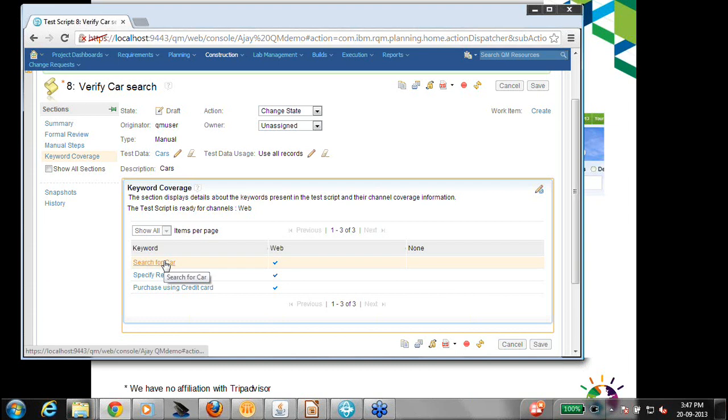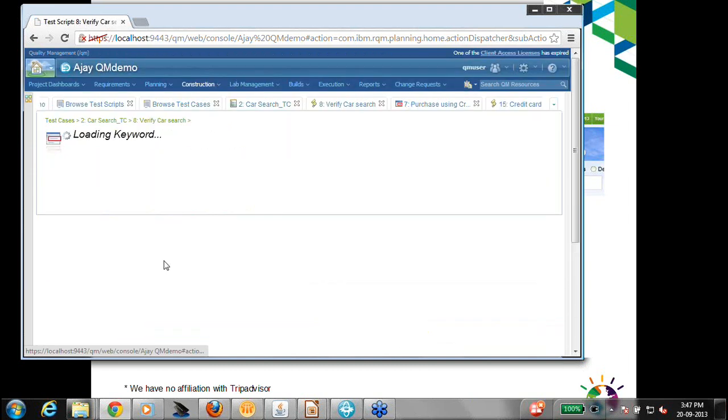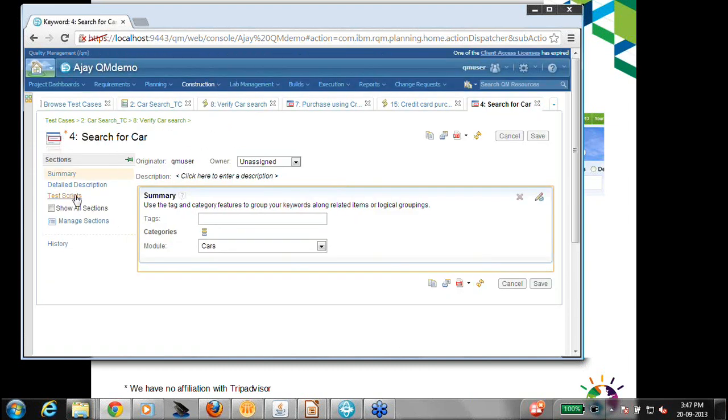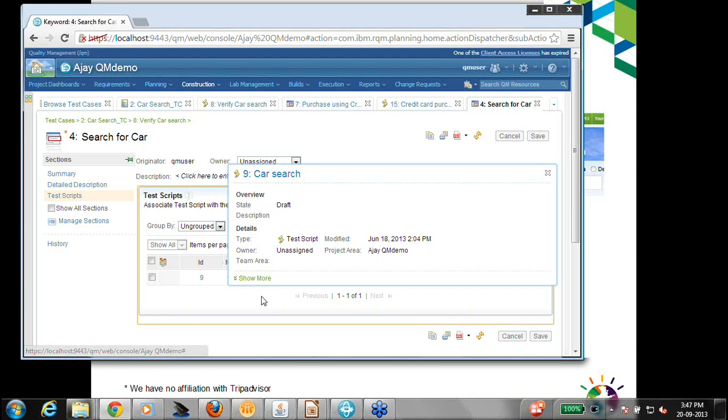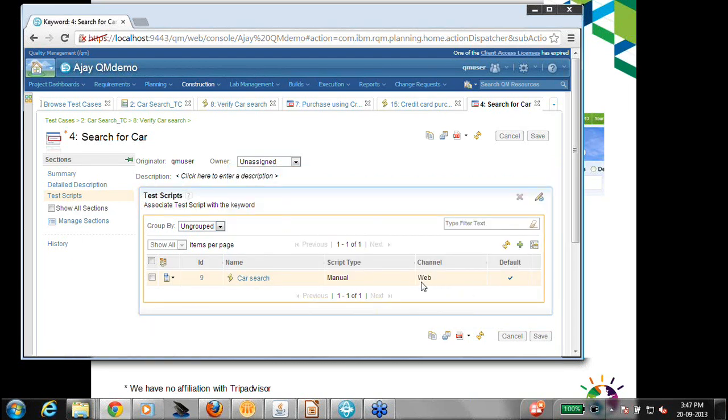Right now, if we go to the keyword and then go to the test scripts associated with the keyword, this is where you would associate. So this is the second part of your question, which is how does RQM know which script to pick when I say web channel or mobile channel? So this script, car search, is assigned to the web channel. Now I can add one more script here. Right, let's try to add one more script.